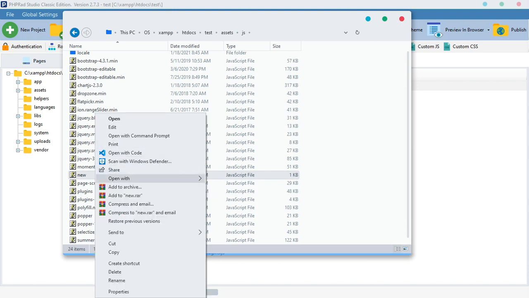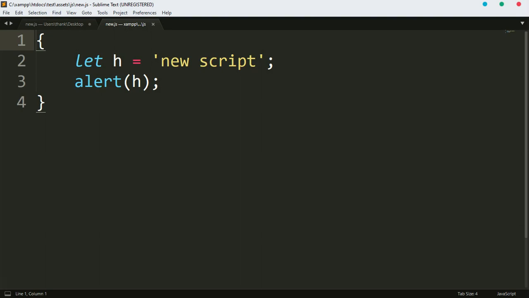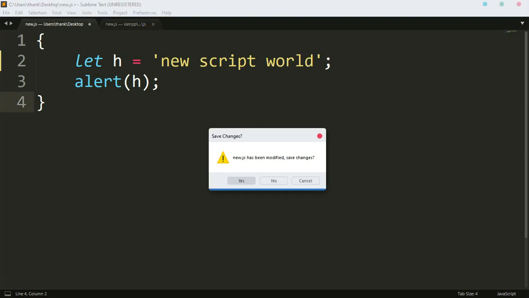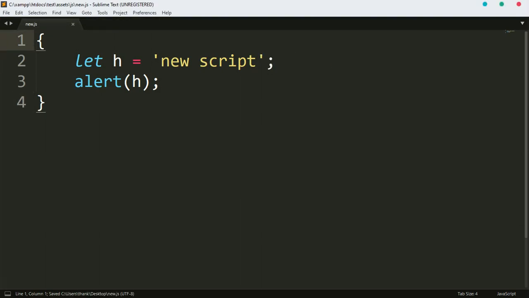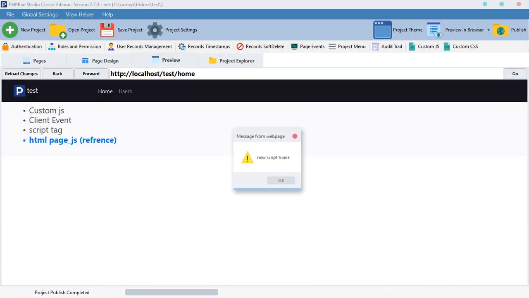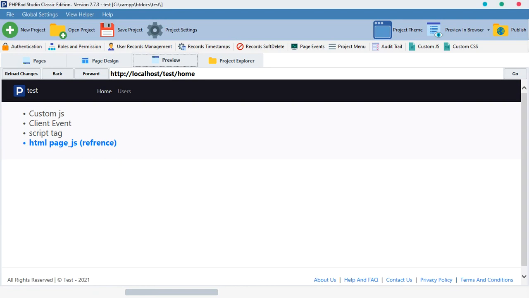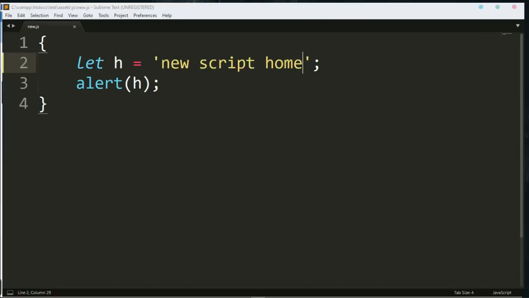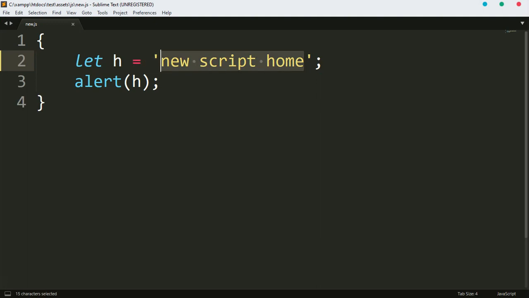I love Sublime, and I'm going to close this one. Now let's edit this. We can say new script home, save it, and come down here. Look at what is going to happen. Preview, new script home. So if you want to make changes, you can just do the changes from here directly.